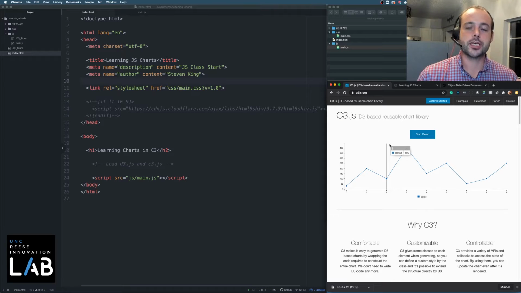We're going to understand how to use JSON files and how the objects work. And once we understand that, it'll make the transition to D3 really easy. So let's start with C3.js.